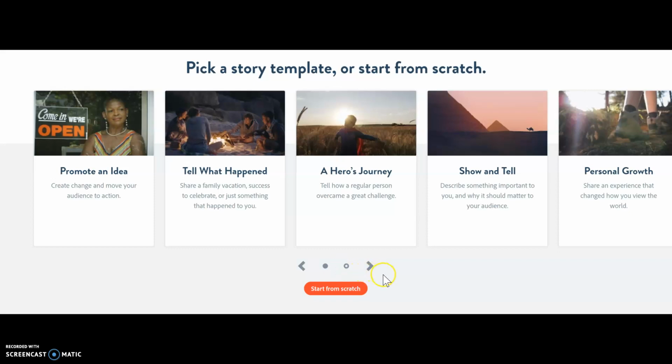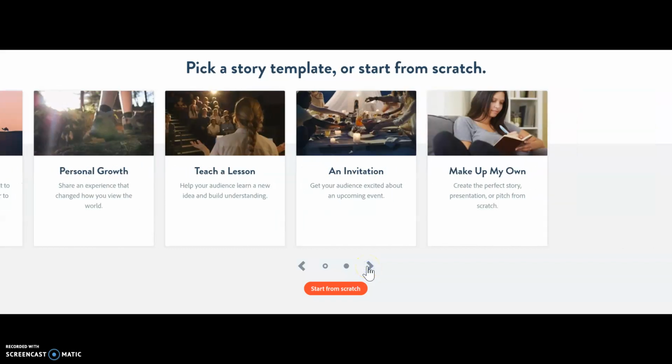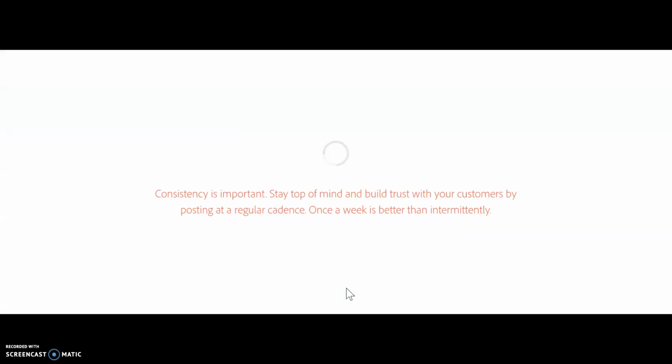So students or adults can select promote an idea, tell what happened, a hero's journey, show and tell, personal growth, teach a lesson, an invitation, or make up my own. I'm going to start from scratch or make up my own.